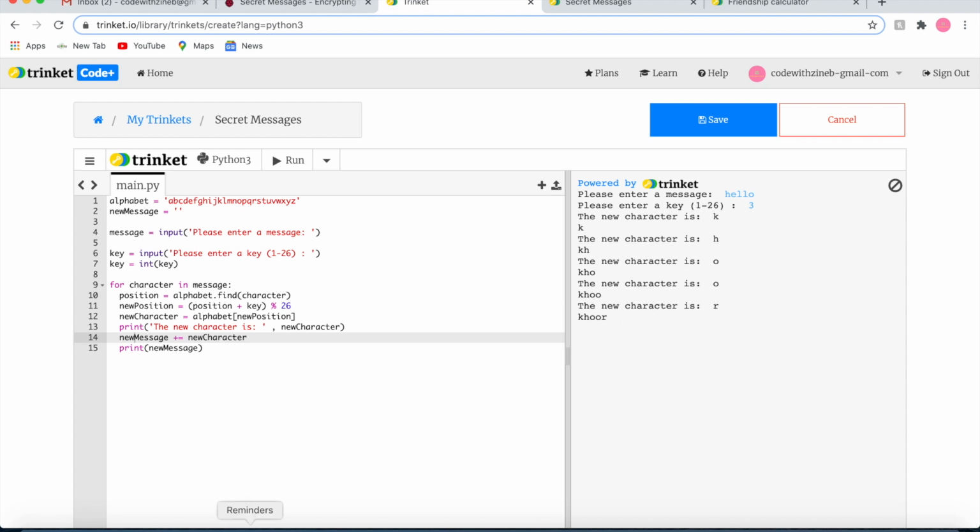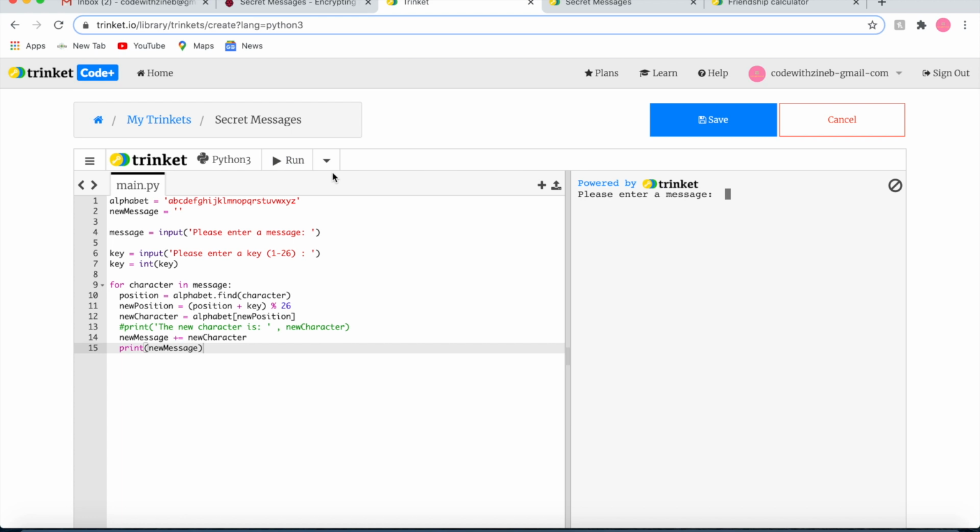Now we're going to have to make this a bit clearer for the user, so they can not see each letter going one by one. So what I'm going to write, I'm just going to hashtag this like that, hashtag it out. So now let's see what comes out. Enter message, hello, let's see how that looks now, 3. So now it doesn't print the new character, it just goes one by one.